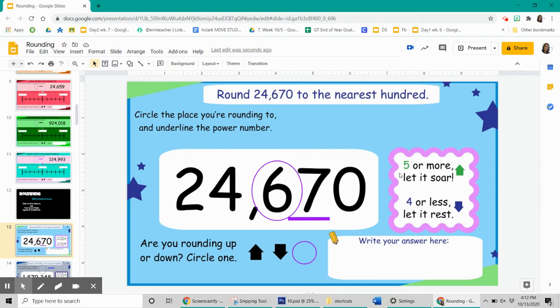If this 7 is 5 or more, let it soar, meaning we round up. If this 7 was 4 or less, let it rest, meaning we round down. In this case, it is 5 or more, so we're going to let it soar, meaning we are rounding up. So grab the circle and indicate that you're rounding up. Now, the 7 helped us decide that, but the 7 actually turns into a 0. So once the power number helps you out, get rid of it. It turns into a 0. It served its purpose. Goodbye.